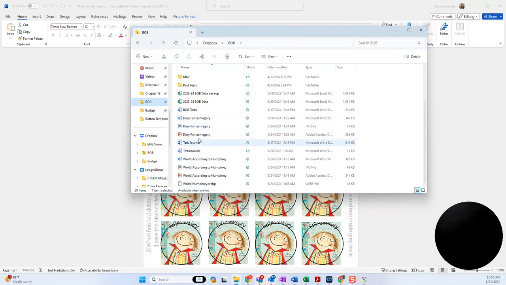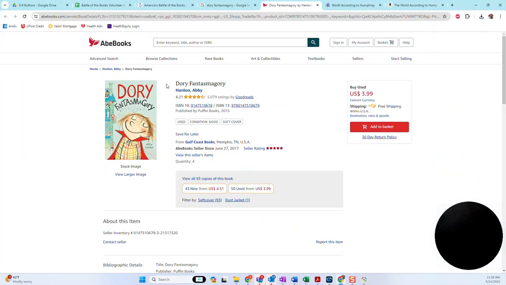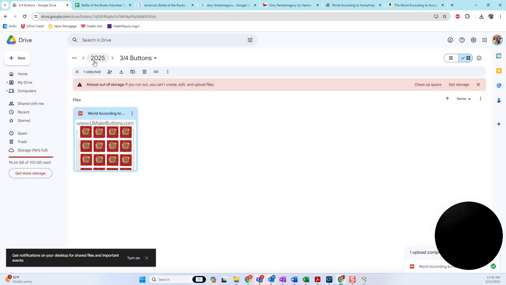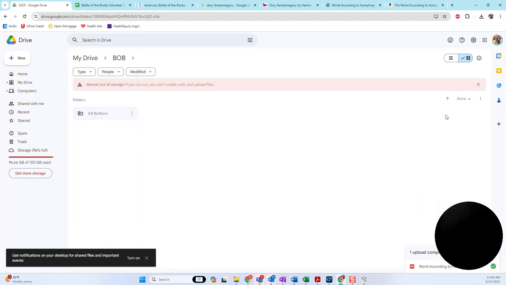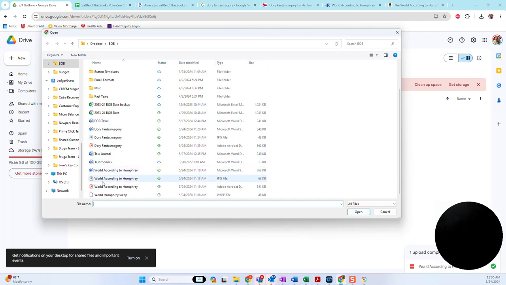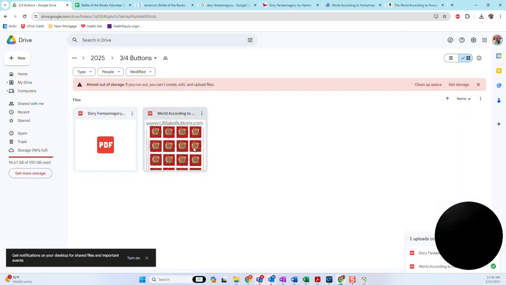And then you can take this PDF and go to the Google Drive. Okay, so I started a 2025 3-4 buttons folder, but if you were just in Google Drive, you go to Bob, 2025, 3-4 buttons. There's the World According to Humphrey, which I made. Then you can hit New, Upload, and find your Dory Phantasmagory. That's the PDF with that red next to it. And then there it is.